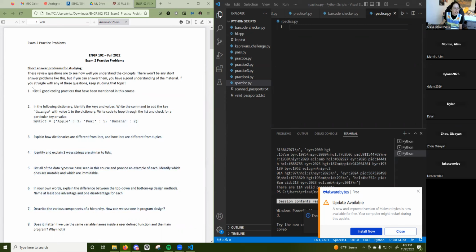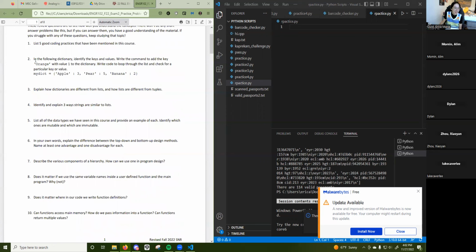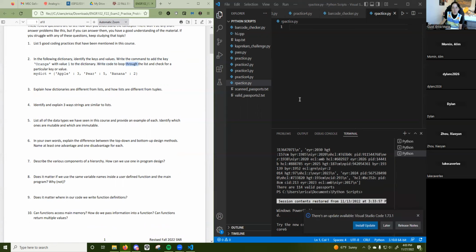Okay, so list 5 good coding practices that have been mentioned in this course. We're skipping that problem. In the following dictionary, identify the keys and the values. Write the command to add the key orange with value 1 to the dictionary. Write code to loop through the list and check for a particular key or value. Okay, cool. Add the key orange. I totally forgot how to add keys to dictionaries.